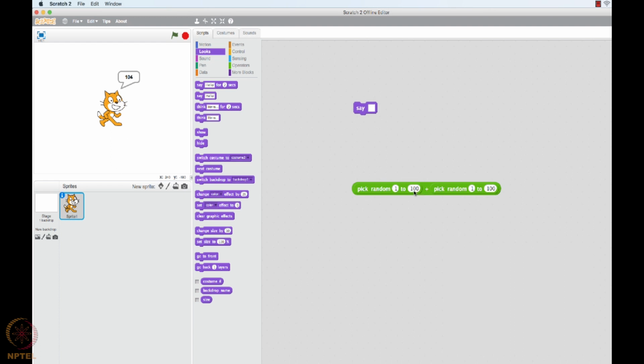Let me remove this. What was it doing here? You see the pieces here? I picked a random number from 1 to 100. This was not required. 10 and 10, not required. You can put whatever you want here and make the cat say. I will just make her say 10 plus 20.